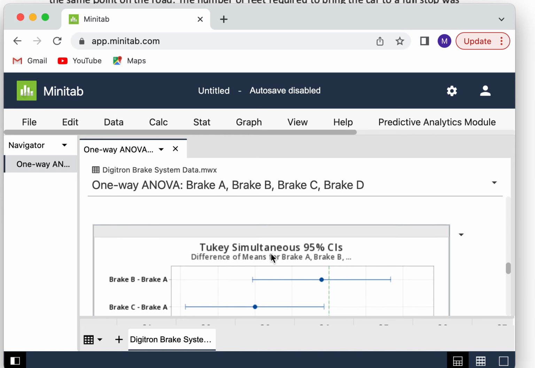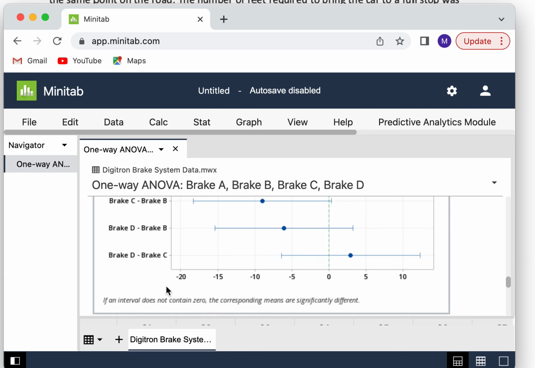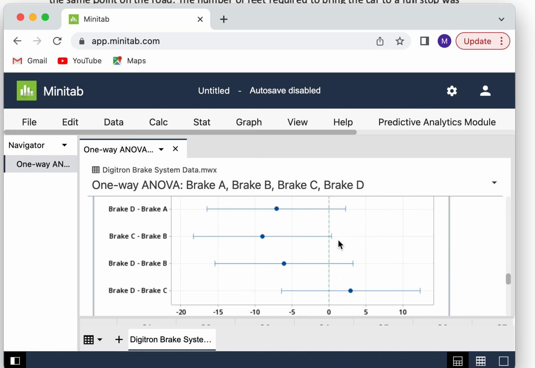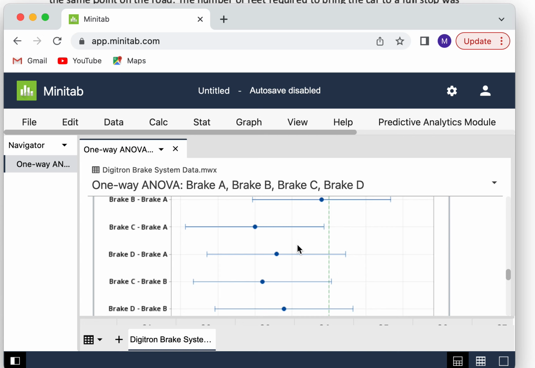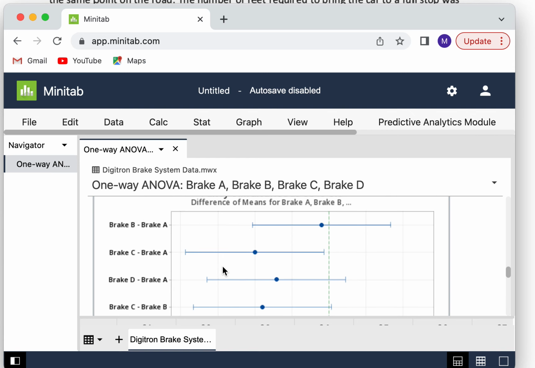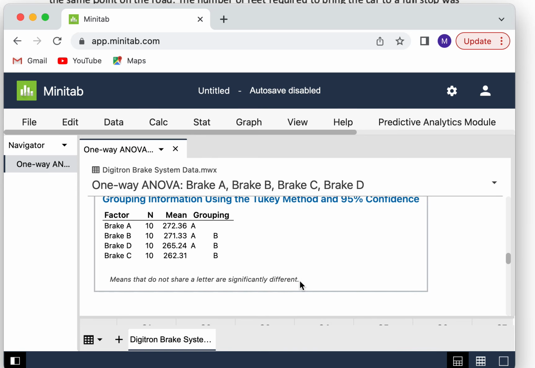I think it's a little bit easier to use this second image here, which creates a confidence interval for each possible pair. So we see brake B and A are paired here, brake C and A, brake D and A. And then as we go to the bottom, we see it says, if an interval does not contain 0, the corresponding means are significantly different. So we're looking at this green dotted line here. If the bar does not cross that green dotted line, that means that the two are significantly different. And we can see that each bar will cross the green dotted line. This one here is just barely crossing. The only one that doesn't is the brake C and brake A bar. And so what that tells us is that brakes A and C are significantly different. So the two images show us the same results. It's just a different way of looking at it.